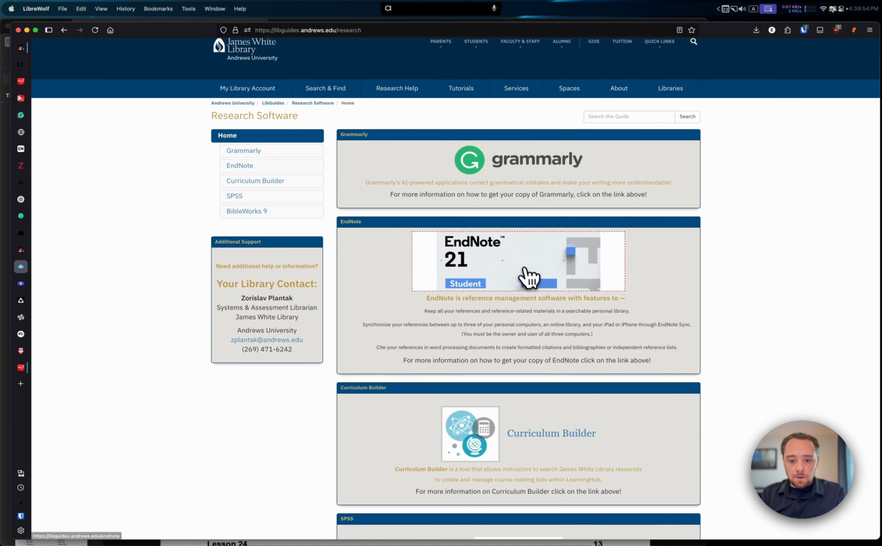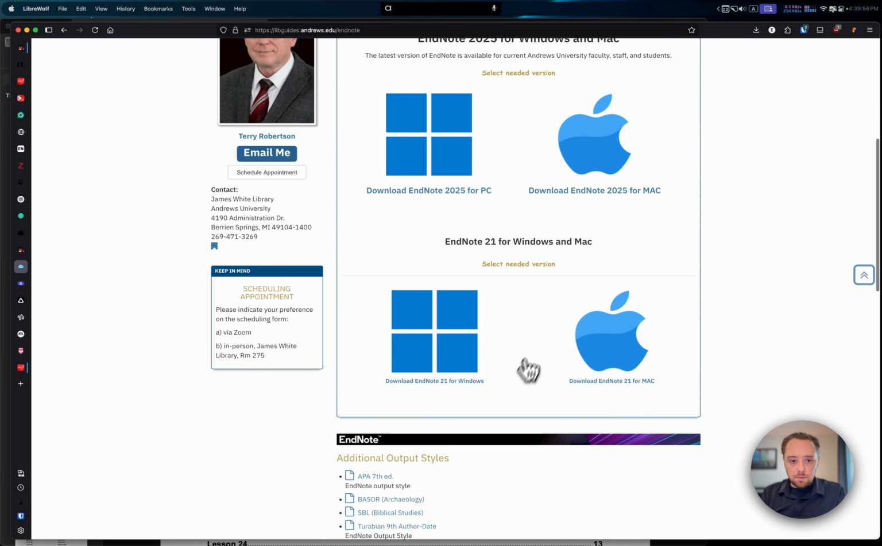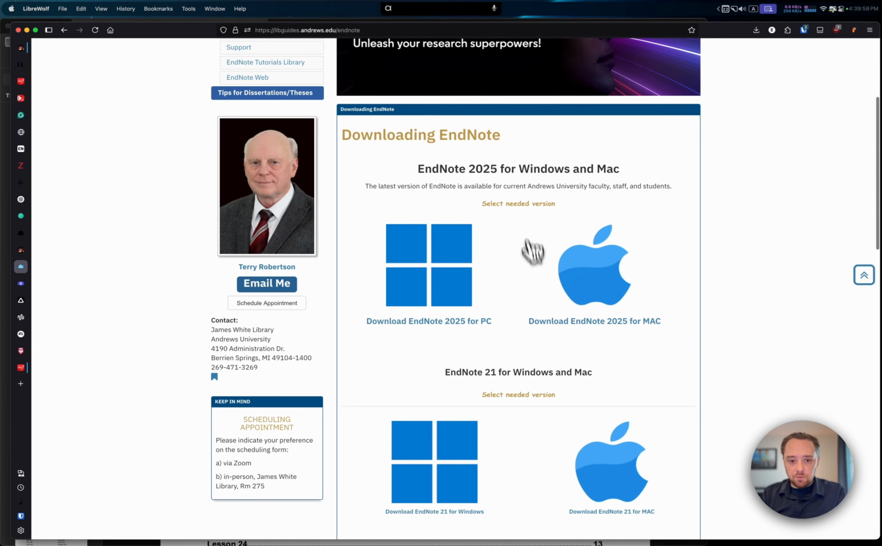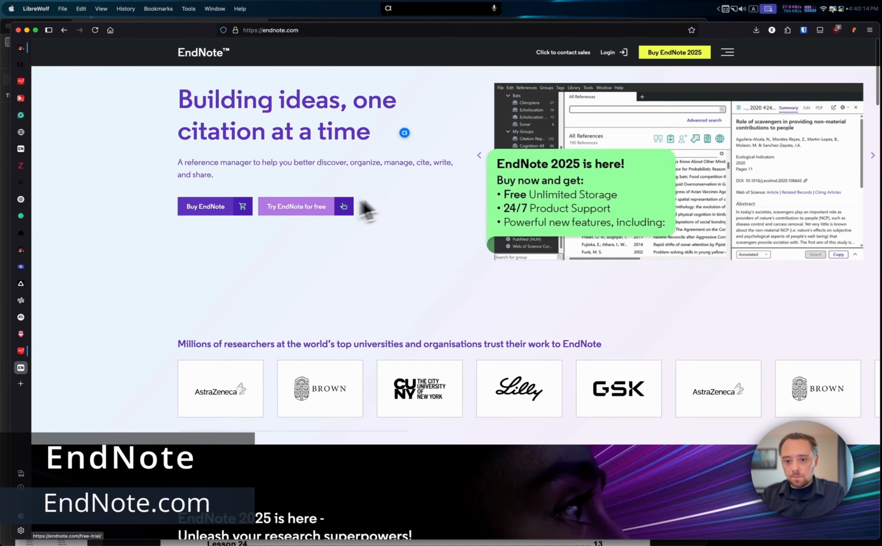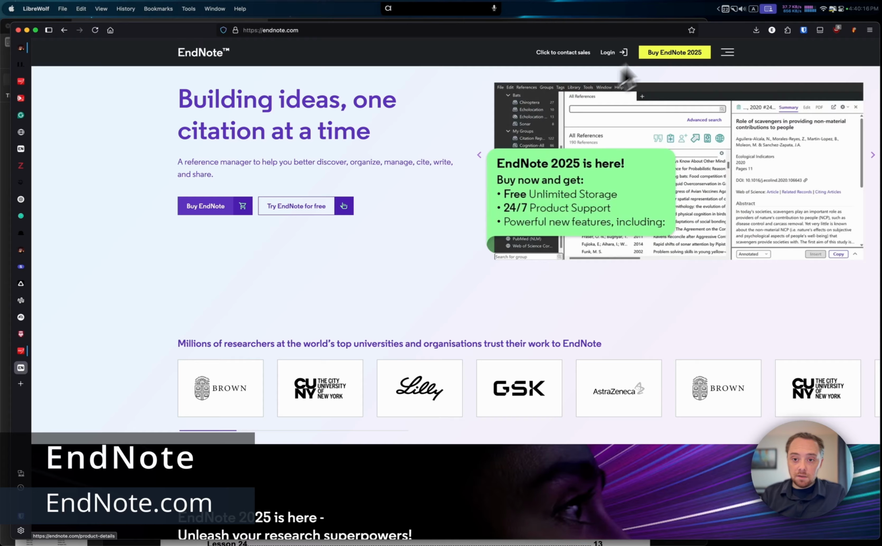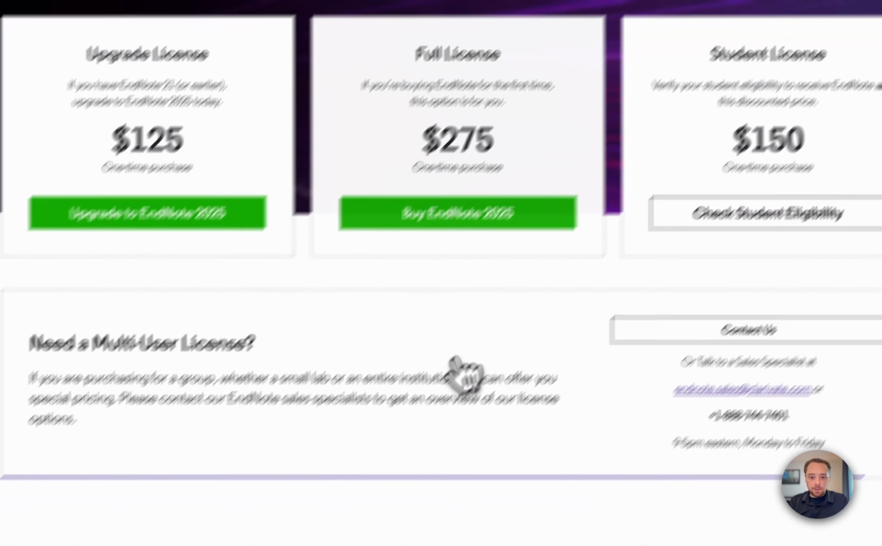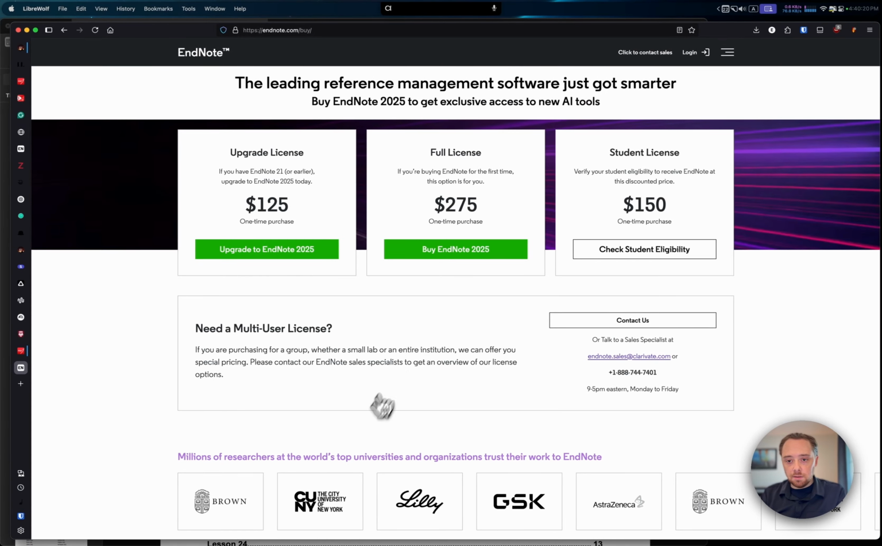So I use EndNote. They have a free version through my university. Many universities do the same kind of thing, so just look that up and you'll be able to see what is out there. They have EndNote 2025 out. Once again, you would usually have to buy it if your university doesn't have it. It's a little bit pricey.